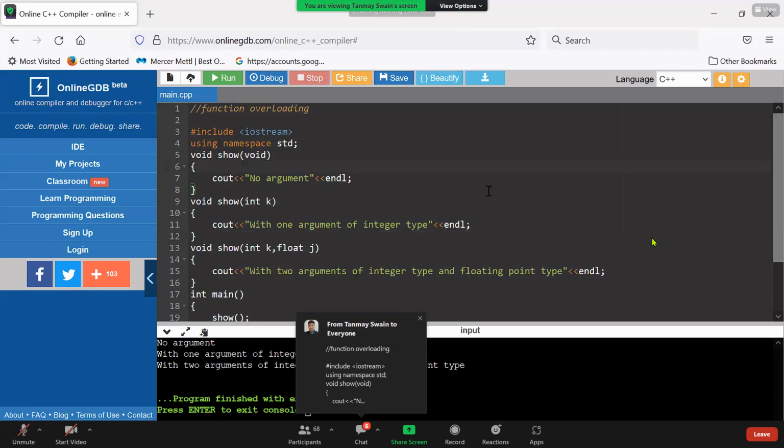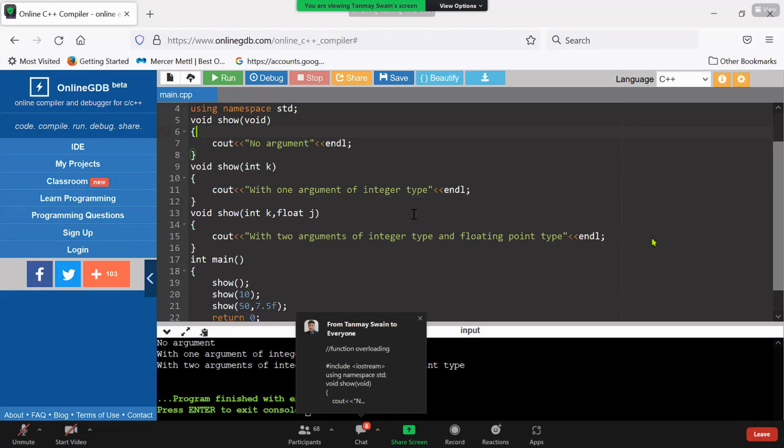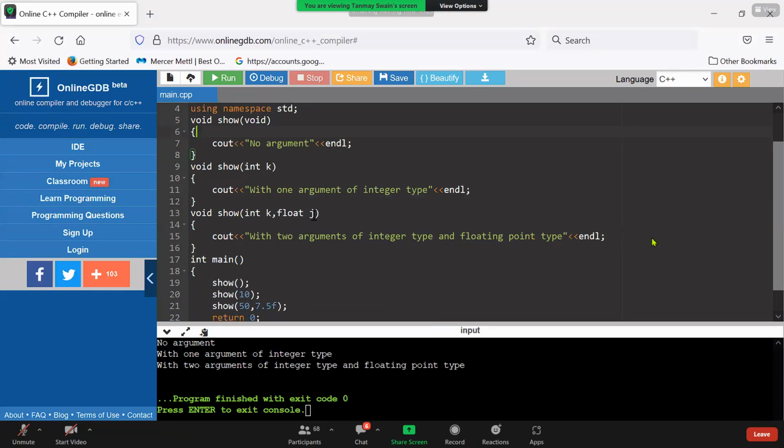Okay, understood? Now I'm modifying the program. Up to this much is clear? Sir, I had a doubt. Yes, say it. Sir, in line number 13, if we write float j equals 7.5f. Yes, I'm coming to that, I will explain. But before that, is it understood up to this much? Yes, sir. Okay.